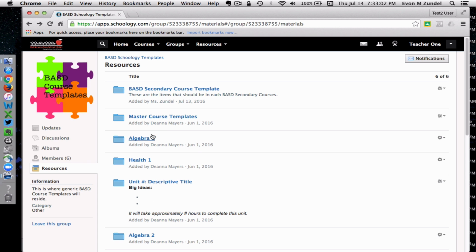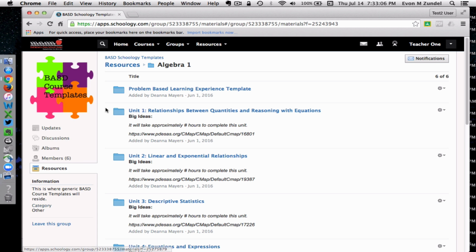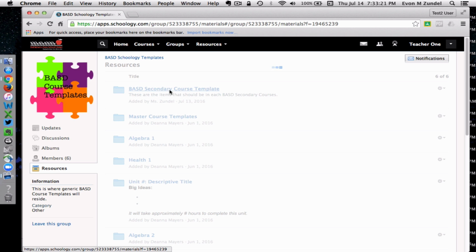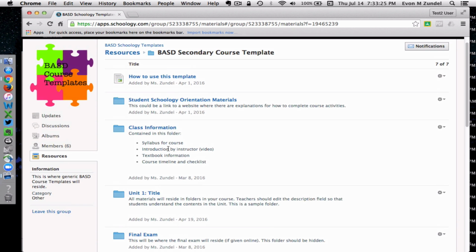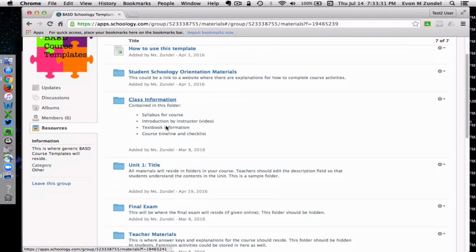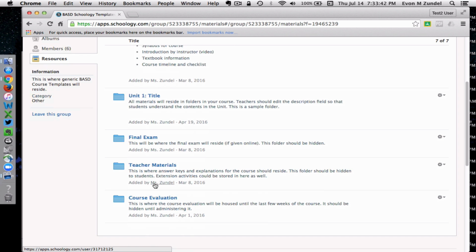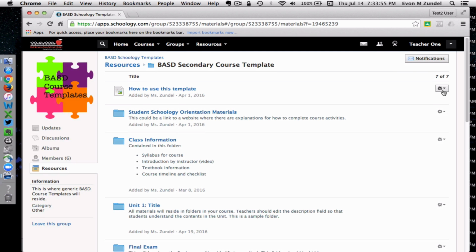In the case of having a course, you could find something that you want to copy over. In this case, I want to copy over this BASD secondary course template. You want to click inside of the template so you can see all of the contents. Right now it's got some instructions on how to use it, orientation for students, class info, a folder to help you get that situated, and a unit folder and how unit folders can be utilized. There might be other folders in here by the time you get to this template. There's a folder for final exam. This actually would be hidden once you put it in a course, as well as the teacher materials and course evaluation.